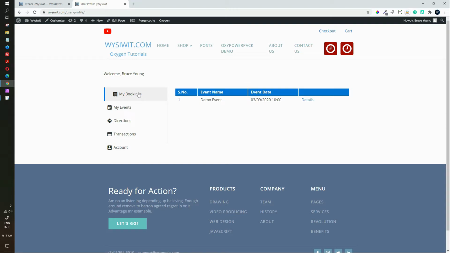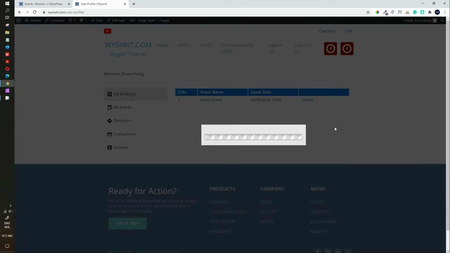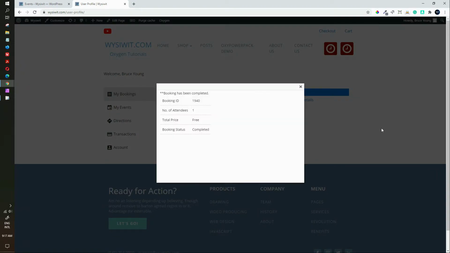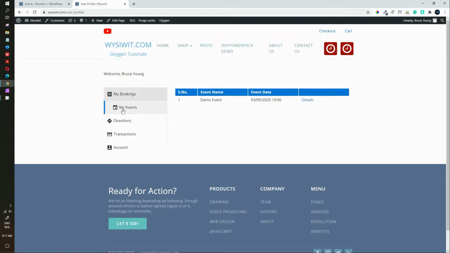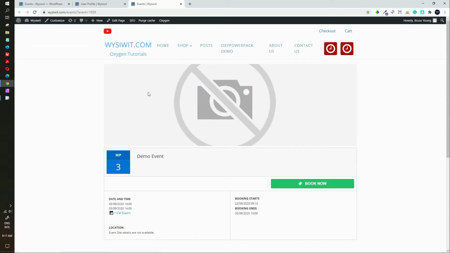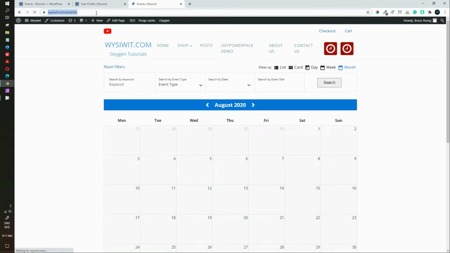But if I was a guest user visiting the website, what would that look like? So what we're going to do is head over to the event. So go to My Events, Demo Event, and here's the event. And I know that the calendar is on the events page. So we'll just have a look and see what happens when a guest visits the page.